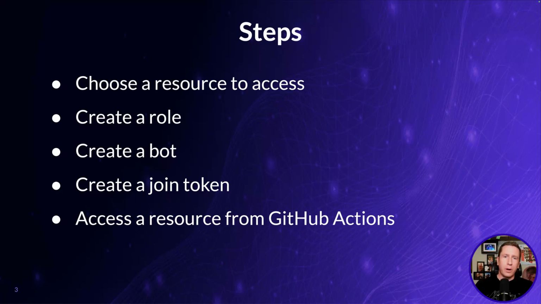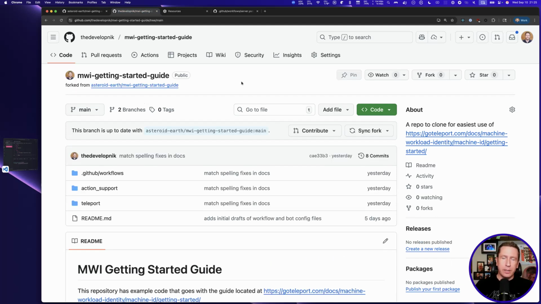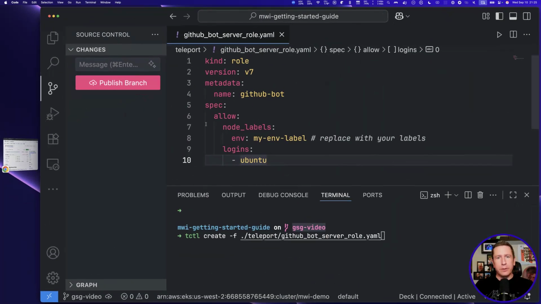The steps we're going to go through are to choose a resource to access. We're going to create a role, a bot, and a join token. And then we're going to access our resource from GitHub Actions. Everything that you can do in this guide is in an open source repository that is linked from the Getting Started guide documentation. I've forked that repository into my personal organization, and I've cloned it down so I can work with it.